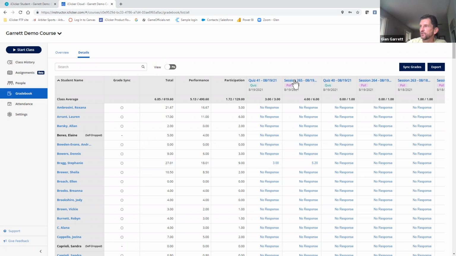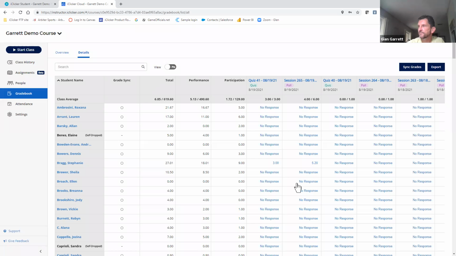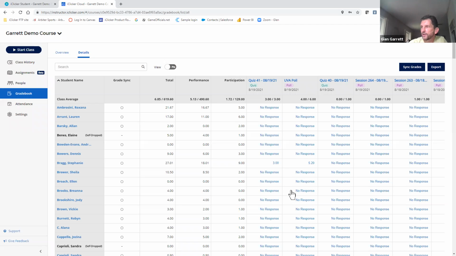One of the things about this, if you want to change these, it's very easy to come in here and change the name of your session history. I can say this. And as soon as I save this, that will be reflected. Also, I've got the ability to come in here and edit points before I upload anything to the grade book. So let's say I'm going to go ahead and change this from a 3.2 to, I'm going to give Stephanie 4 points for whatever reason. That gets stored as well.